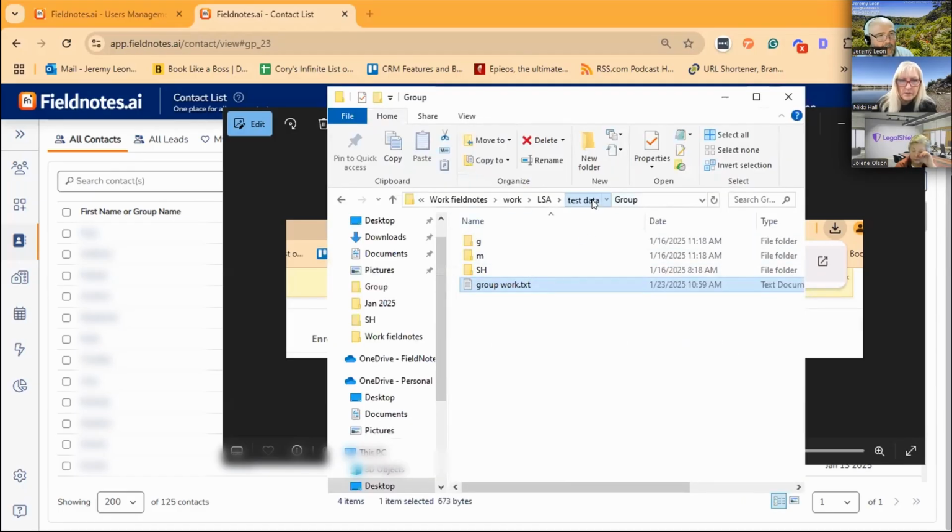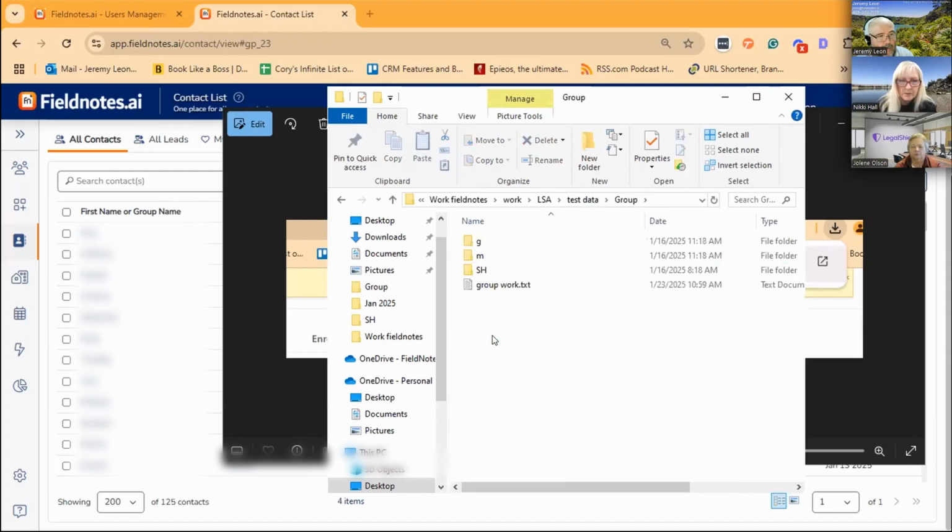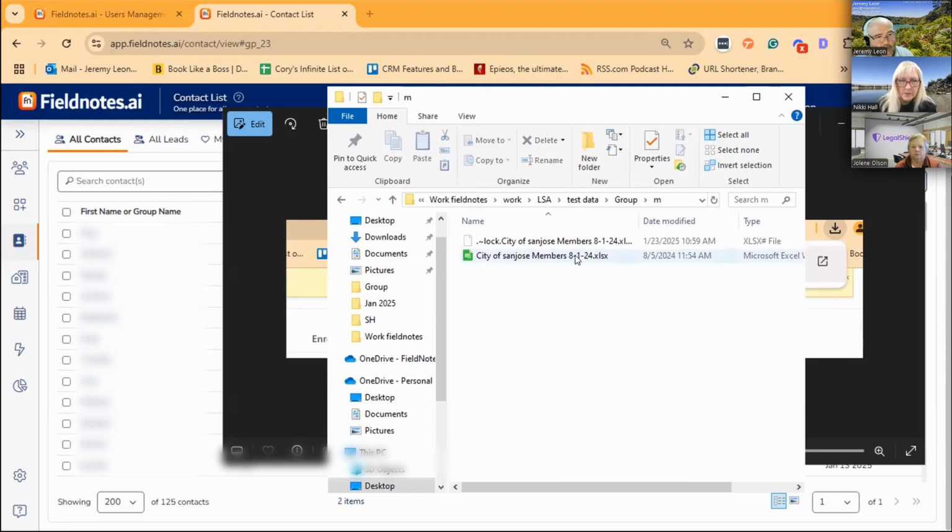So I've got this test data one. This is the folder that I use for group. I have a group folder for G, and then I have an M folder for members. And this is where I'll begin to start putting these. Now, I don't have this one labeled as I'm about to suggest; essentially, this is how it should look.